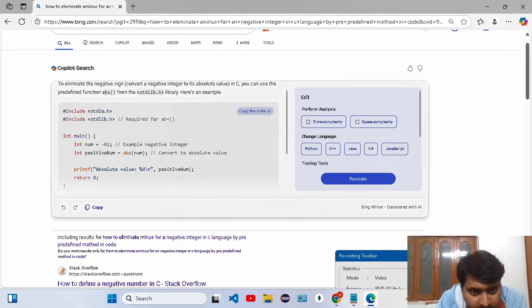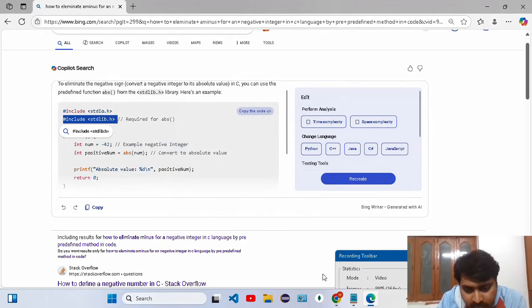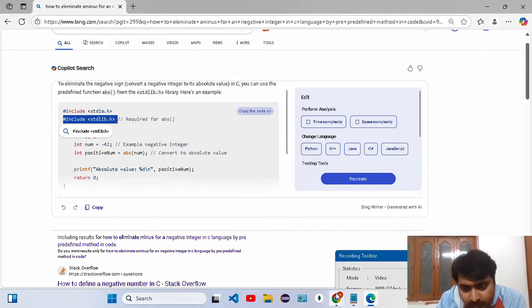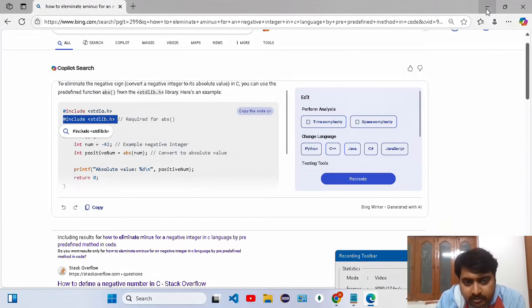I already said this in the previous video, right? This opening braces, closing braces means method, right? This method is present in stdlib.h. Okay, this one I need to paste here. Control C. First one. Why I am saying this in a detailed way? Because in every problem you have to tackle like this only.